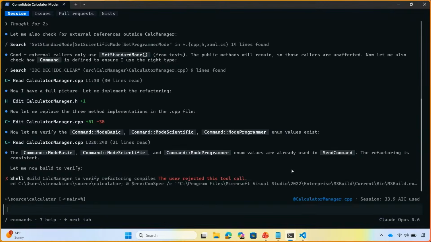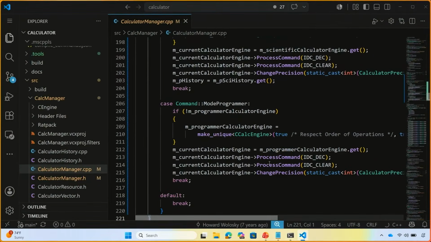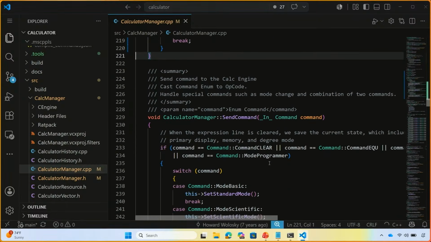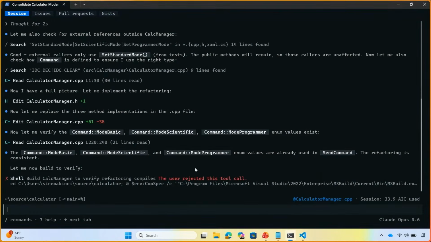So now that I've implemented the refactoring, I would like to see the refactorings that I could do to this send command function, because right now it returns void, but I'd like it to have some error handling now that I've done some refactoring where there are new commands being processed by the calculator.